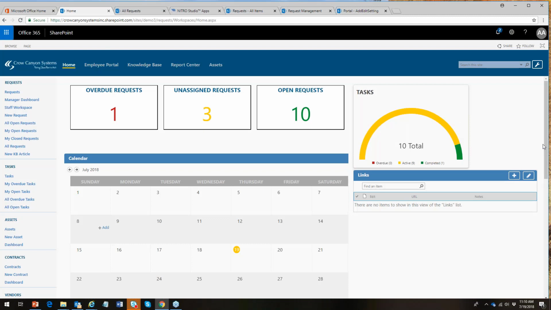So what we have going on right here, and take a minute to look at this, is a request management system in the back end of SharePoint. This is SharePoint Office 365. The same kind of idea applies in SharePoint 2013 or 2016.